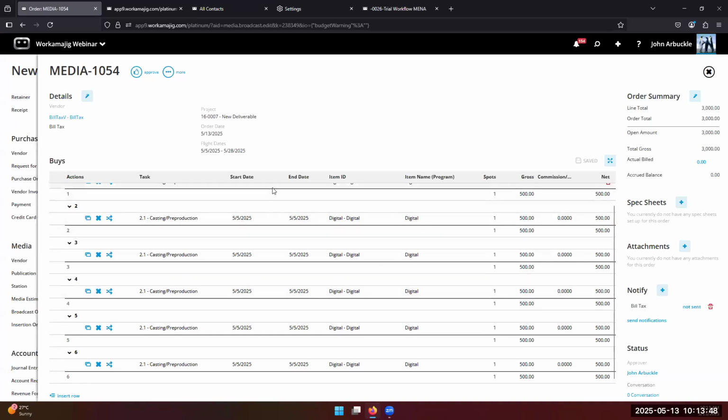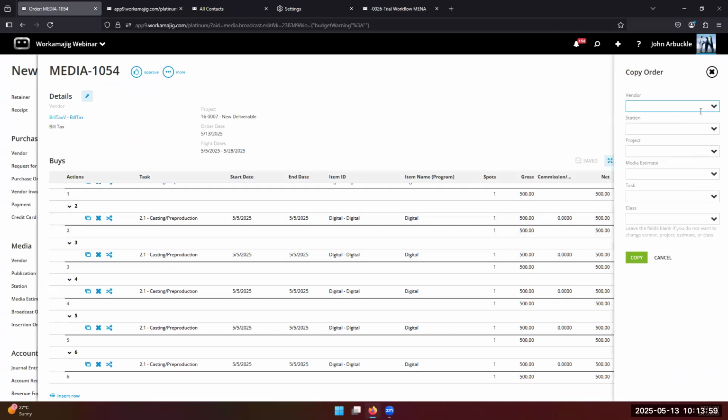Okay. The other thing, again saving time: I've got this created, now I need it for a different vendor. Maybe it's roughly the same. You just say copy the order out, pick the vendor that I need. If it's the same project, pick the project. And again, what task does it all go to? And then copy that out. And it's going to create a carbon copy, but now for a different vendor.